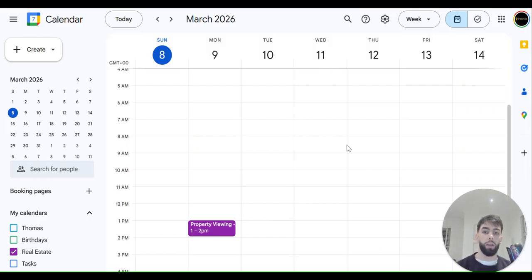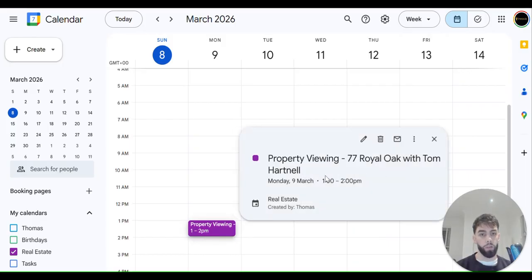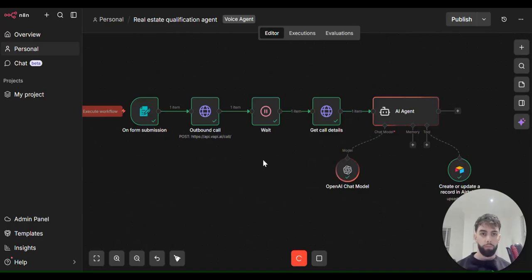Okay, so you can see that we had a successful call and it's identified me as a hot lead, and now it's booked me into the Google Calendar. So you can see we've got property viewing at 77 Royal Oak with myself.